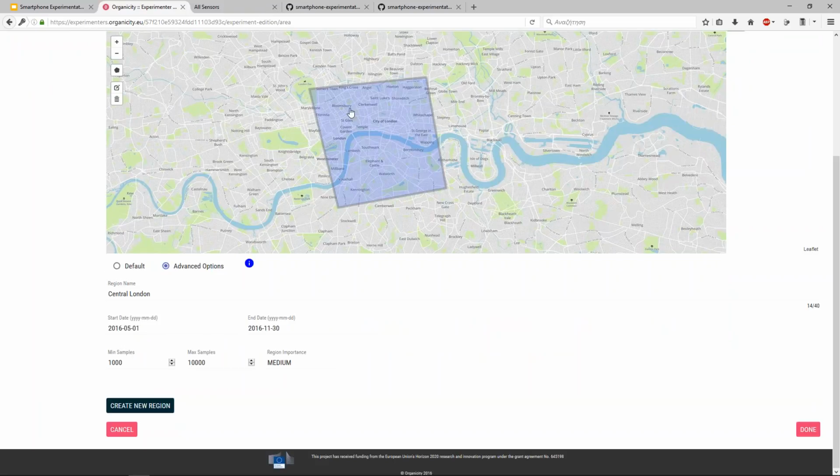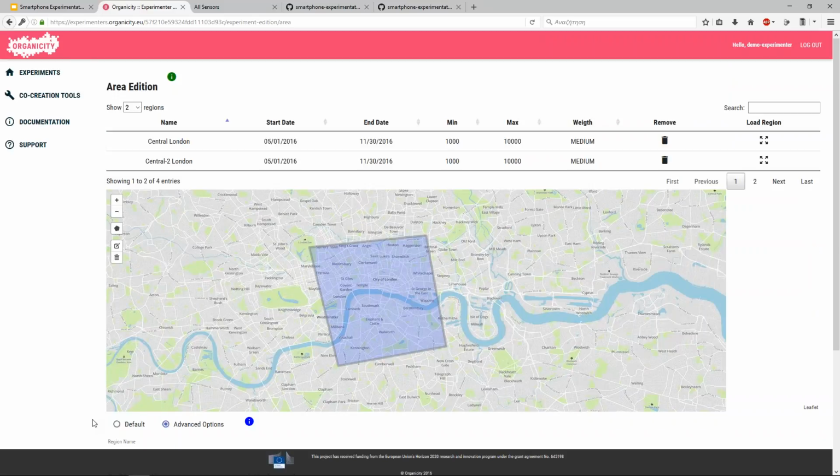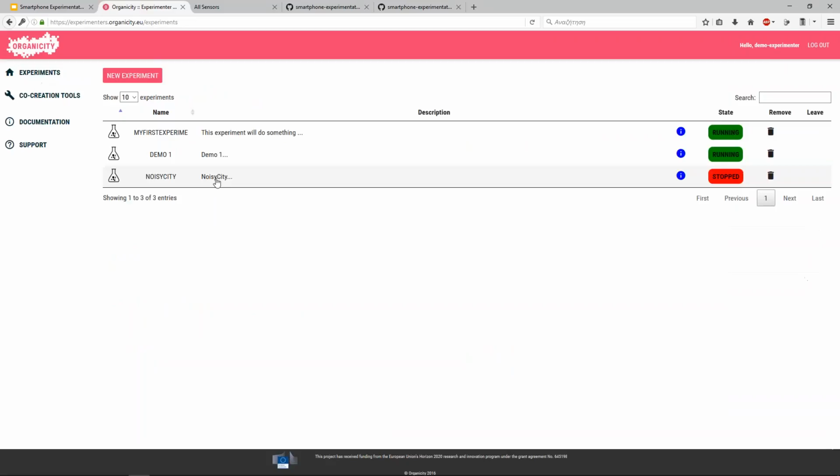So in every region you can select the time interval for the experimentation. Maybe you are interested in the noise in the city center during the day and not during the night. And two values for minimum and maximum samples in order to consider this area covered, and an importance, of course. And after that, you jump back.